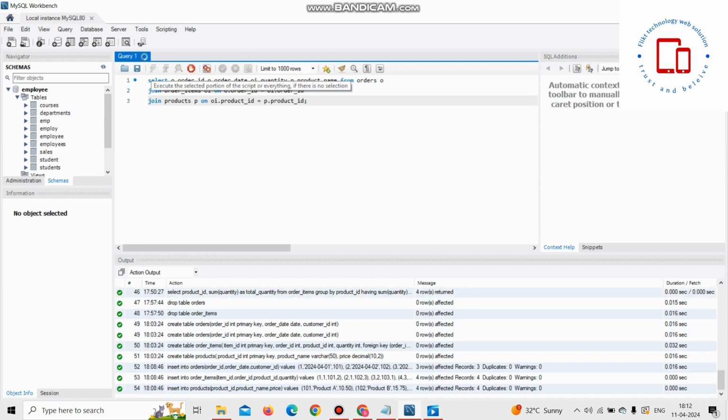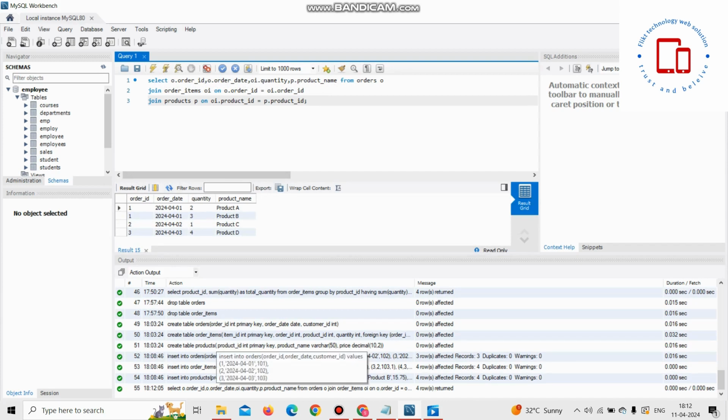If I run this, see, three tables have been joined. We are retrieving data from three tables: orders, order items, and products. We are using two join operations. The first join operation joins the orders table with the order items table based on the order ID column. The second join operation joins the result of the first join with the products table based on the product ID column. The select clause specifies the columns we want to retrieve from the combined result set: order ID and order date from the orders table, quantity from the order items table, and product name from the products table.